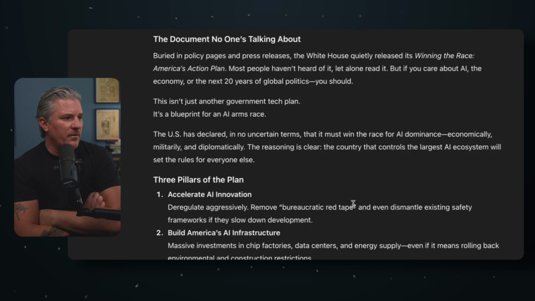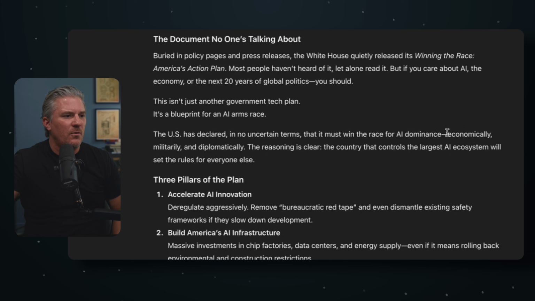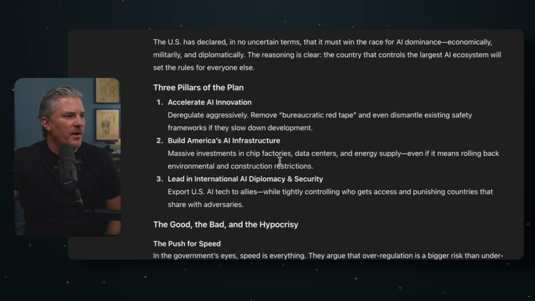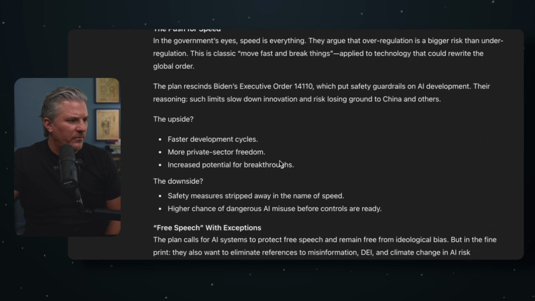This isn't just about another government tech plan. It's a blueprint for an AI arms race. The U.S. has declared in no uncertain terms that it must win the race for AI dominance economically, militarily, and diplomatically. It's like, yeah, you don't need a hyphen there. Just put a comma. You've got all the other commas in there. The reason is clear. The country that controls the largest AI ecosystem will set the rules for everyone else. I love this.